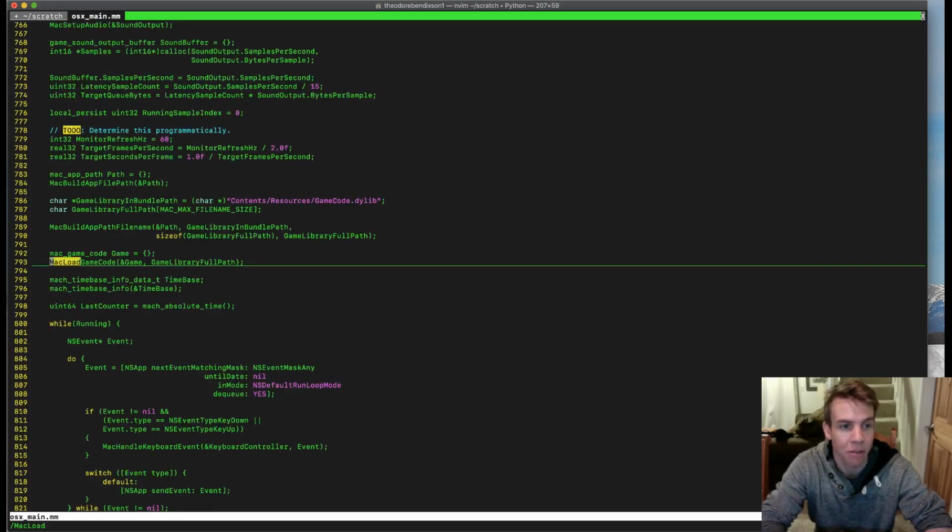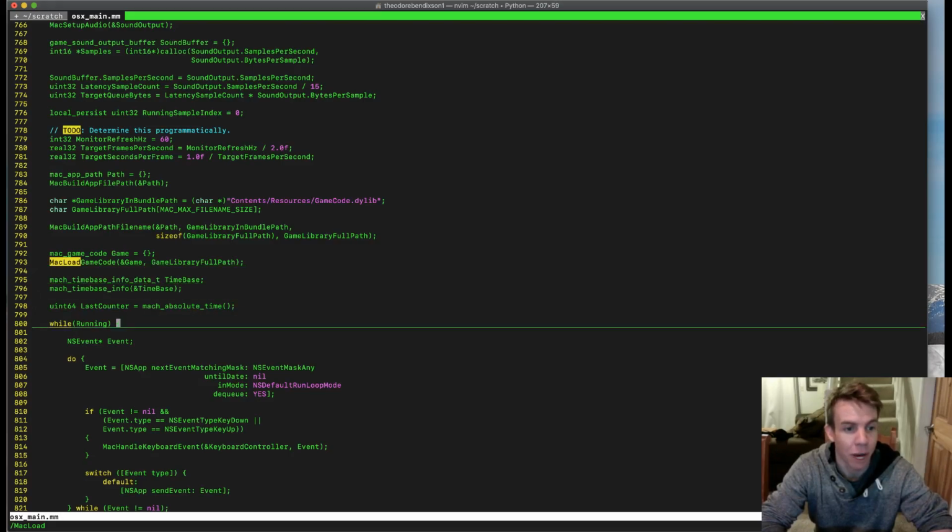We're using this Mac load game code function right here. We pass it a pointer to this game code structure, and where we believe the game library is. The only thing that's different now is that in this while loop somewhere, if that library has been written to, then we're just going to reload the library. It's actually pretty simple if you think about it.